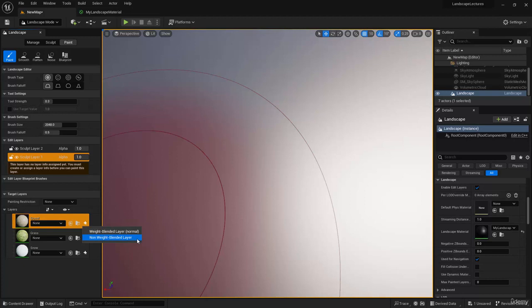But what they actually refer to is whether or not painting on a layer should decrease the weights of the other layers. So when a layer is set to weight blended, painting on one layer will not only increase the weight of that layer, it will also decrease the weight of all the other layers. But when a layer is set to non-weight blended, painting a layer will only increase the weight of that layer and will not affect the other layers. Okay, so for now, I'm just going to set these all to weight blended, which is the most common setting.